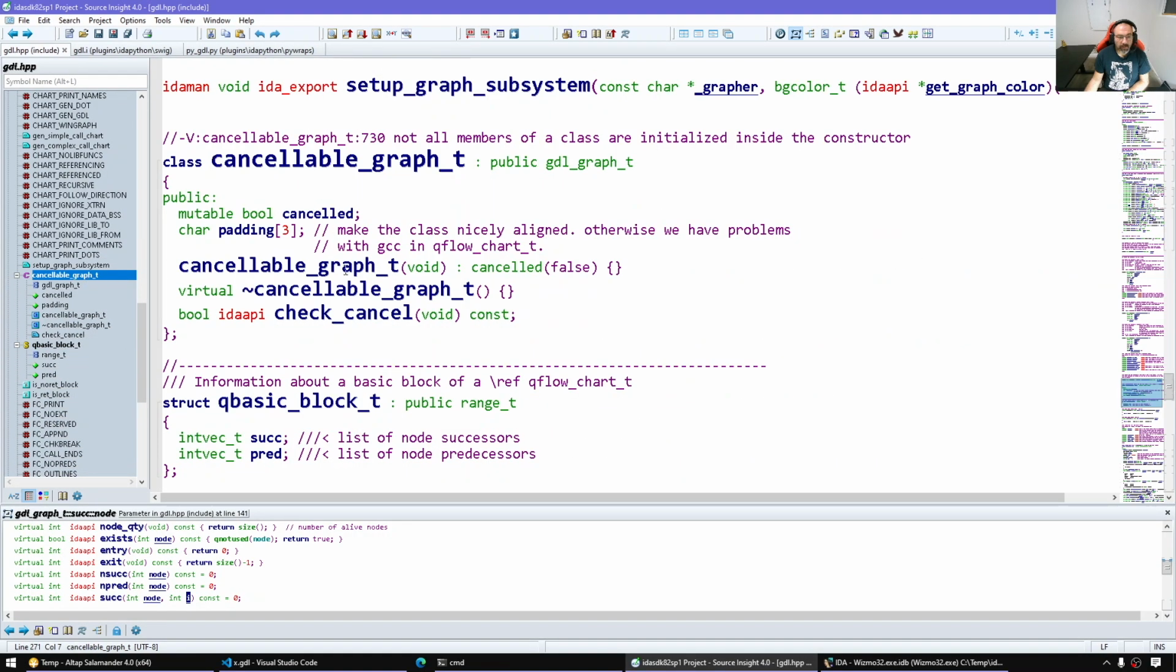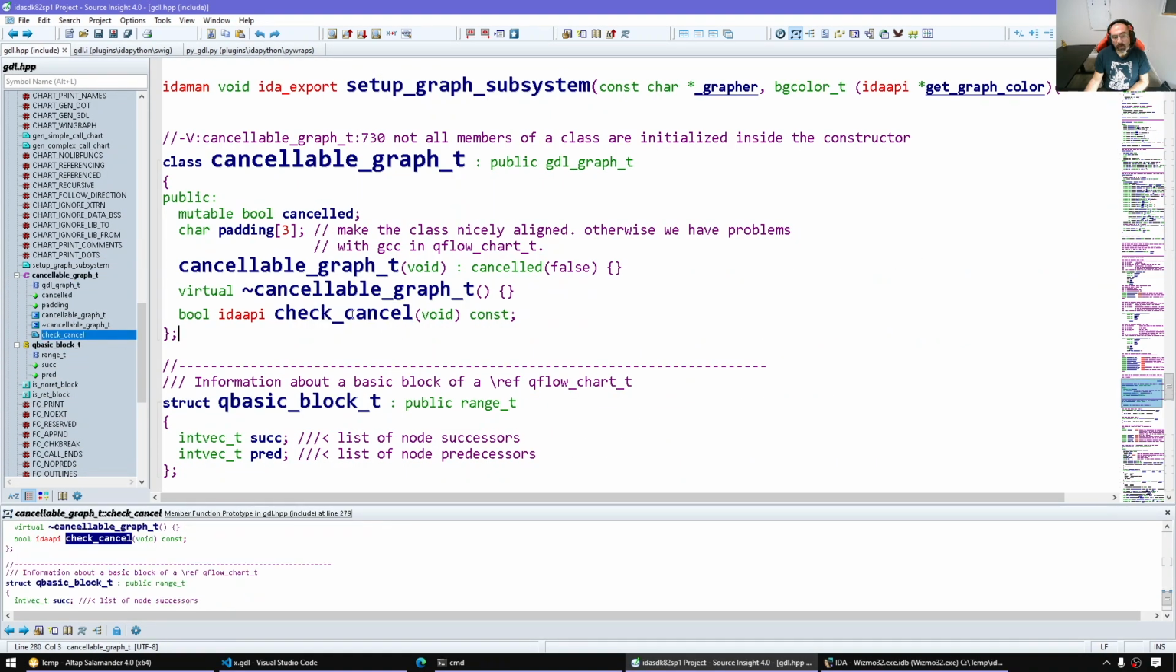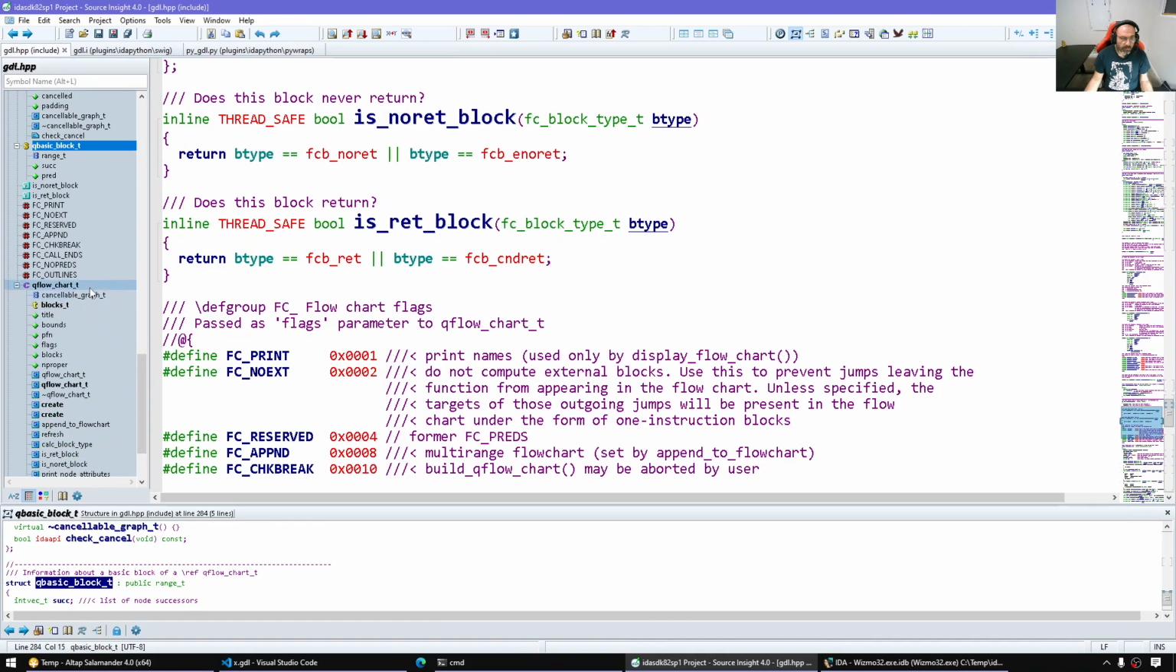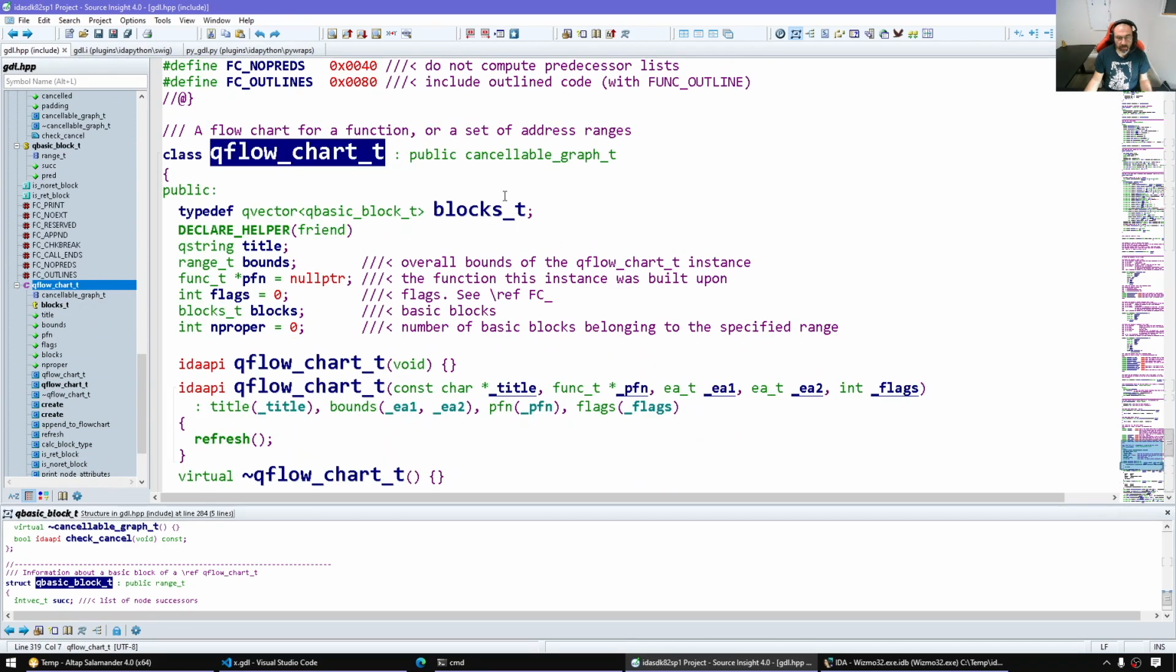So cancelable graph, on the other hand, adds one more method, check if cancel is clicked. So this is up to the implementer. We're not gonna be actually talking about what happens behind the scenes. Before we talk about basic block, let's go back to the flowchart. So that's what we'll be working with.